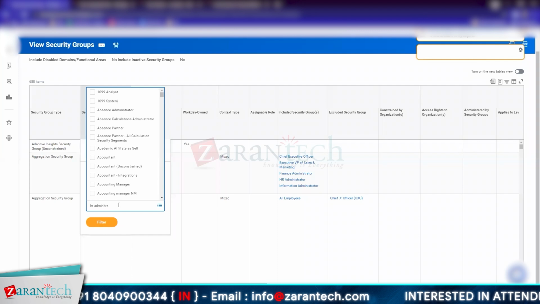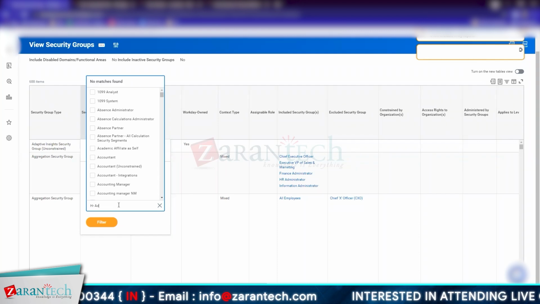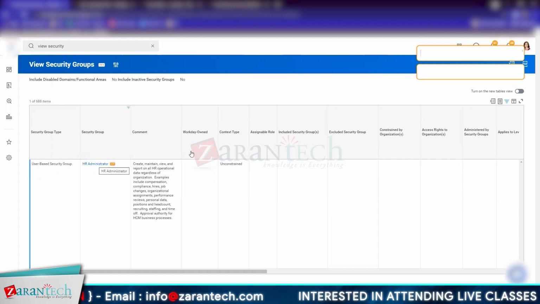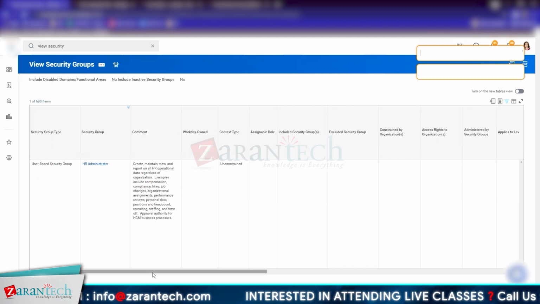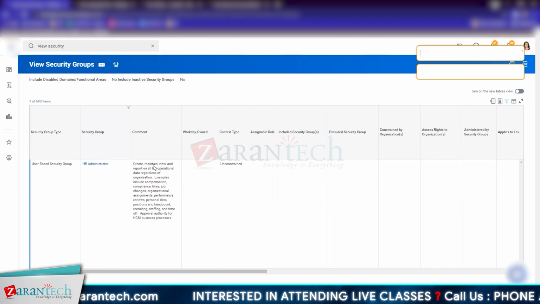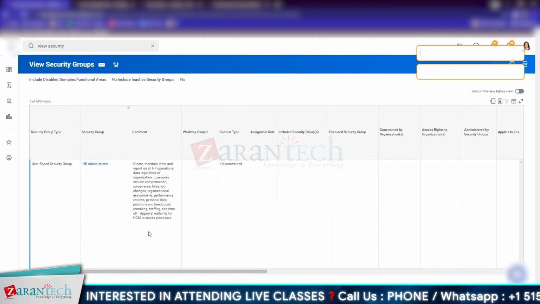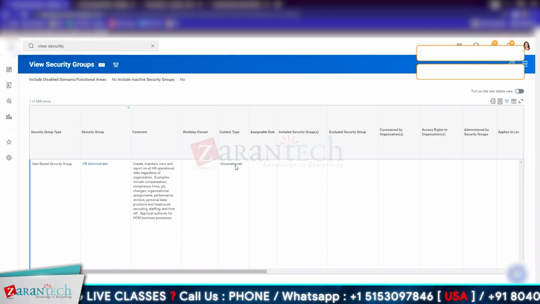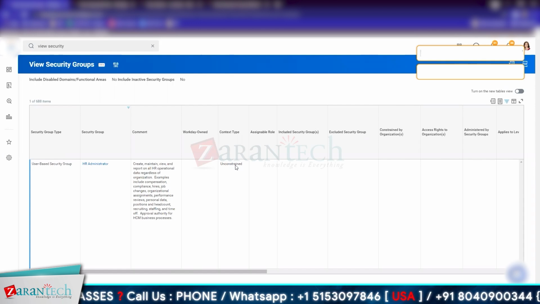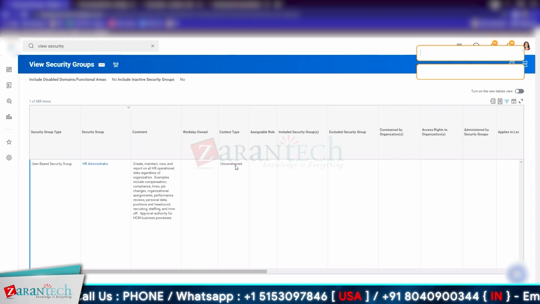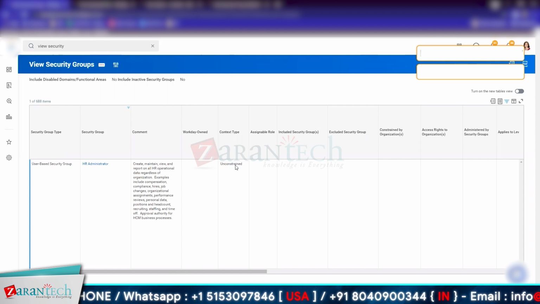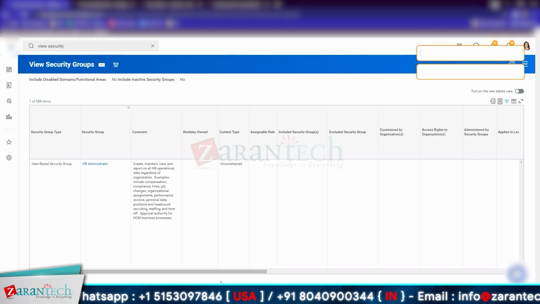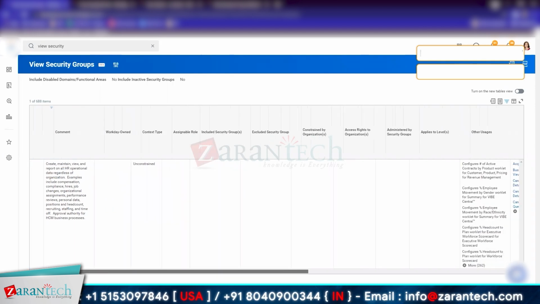So for example, if I want to look at HR administrator, so it's a user-based security group, so it can be assigned to individual users. Security group name, any comments that has been added to the security group. So it's create, maintain, view, and report all HR operational data regardless of organizations. Example include compensation, compliance, hires, job changes, and so on. So the comments are there. Unconstrained, the context type unconstrained means that it is not restricted to a supervisory organization or its subordinate. It is unconstrained across all supervisory organizations.